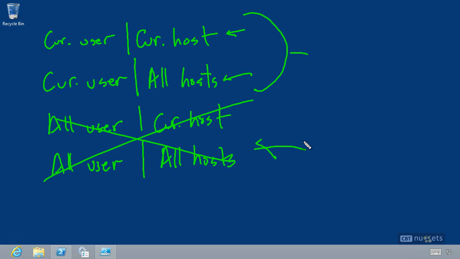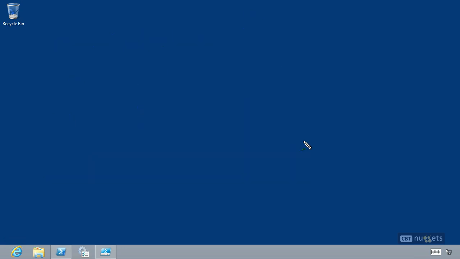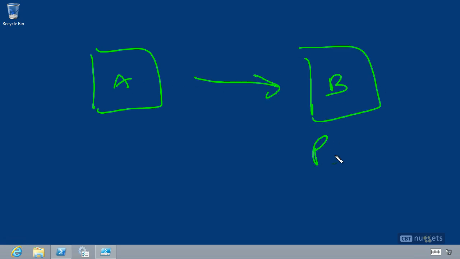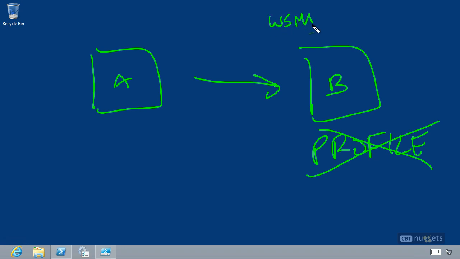Now, there's a couple of caveats here that you've got to be aware of. When you remote, so let's say I'm on this machine, machine A, and I remote into machine B, it doesn't load profiles. That's because when you remote, the hosting application is the WSMan Prov Host. I got that name wrong, it's WSMProvHost. That hosting application is not the console, and it is not the ISE, and it does not load profiles.